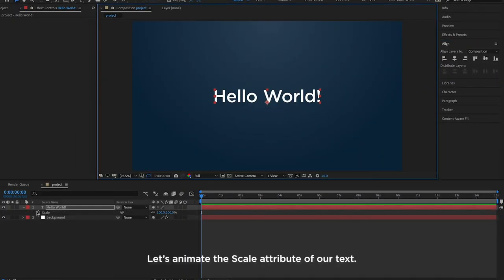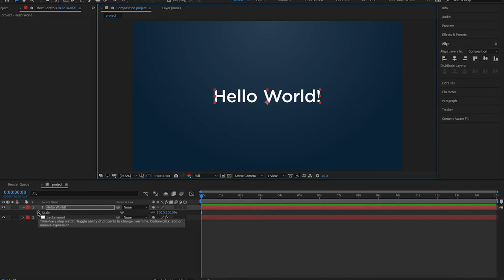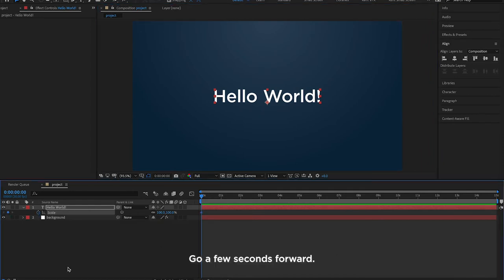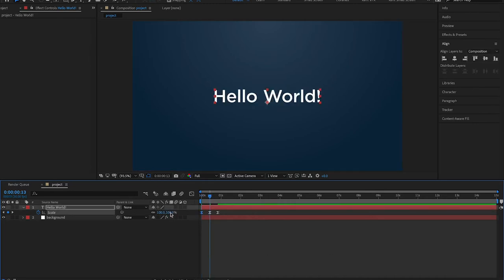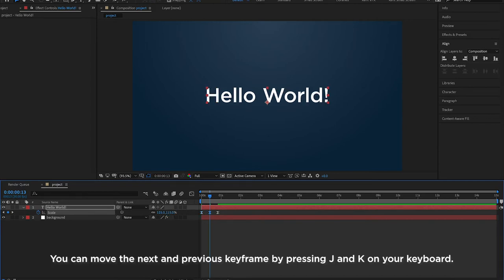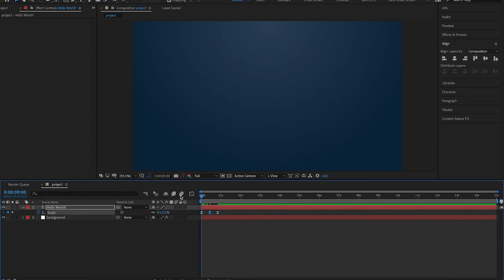Let's animate the scale attribute of our text. Go a few seconds forward, and then place a keyframe. And do it again. Convert to Easy Ease by pressing Function plus F9. Change the first one to a value of 0, the second to 115. You can move to the next and previous keyframe by pressing J and K on your keyboard.